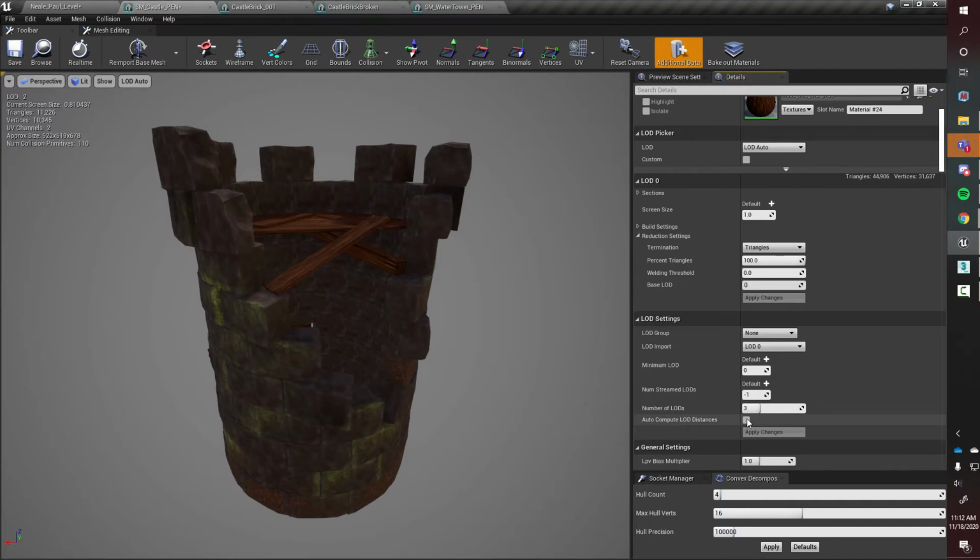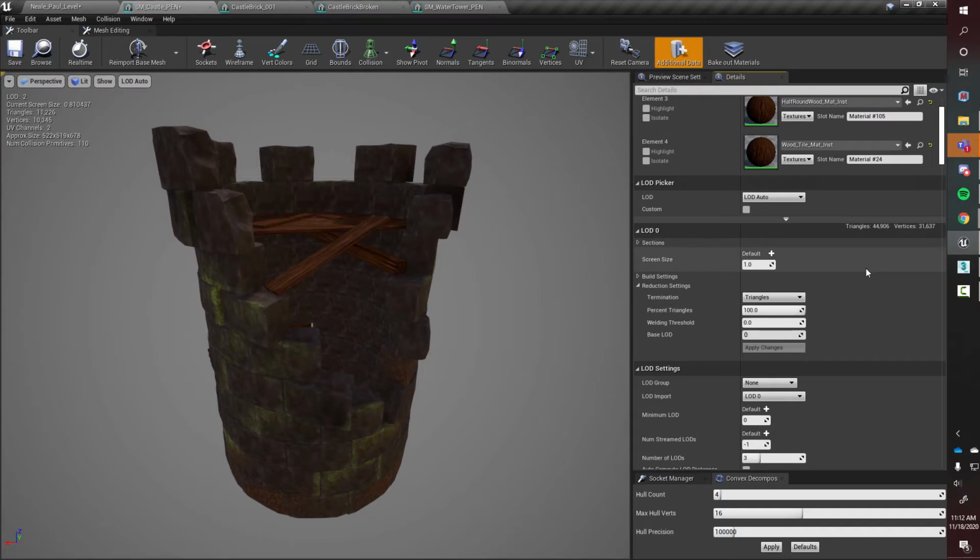We're going to manage the distances ourselves, so we can set them up. Sometimes auto will make good choices, other times it doesn't. So under LOD Picker again, you'll see LOD Auto. If we open that up now, you can see we have LOD 0, which is the one we're currently looking at, and 1 and 2, and they've been calculated. So if we choose the first one, 0, my apologies.